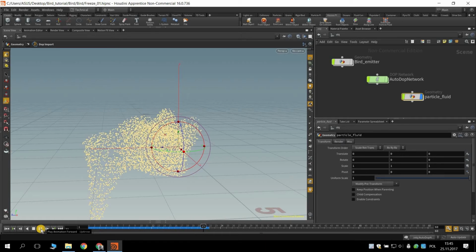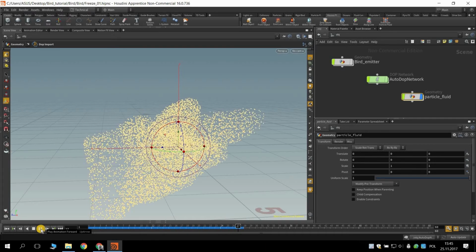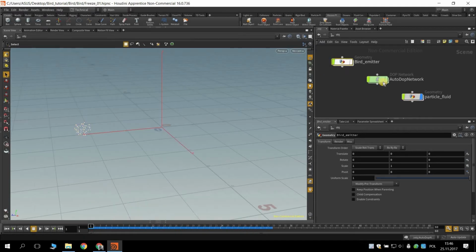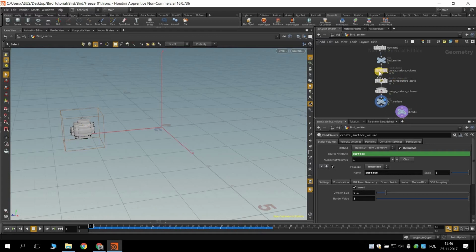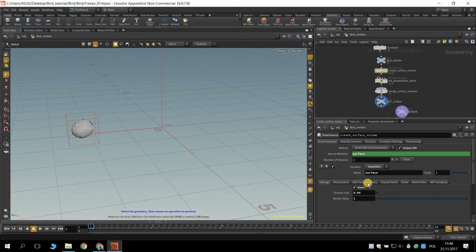So we've got plenty of particles, but they don't look like a bird or ice yet. So let's go back to the first frame, and we're going to change the voxel size to add some more details to the particles. Let's change that under settings and division size, and let's change it to 0.04. And it looks much smoother, but we still need to tell the particles not to go outside the geometry.